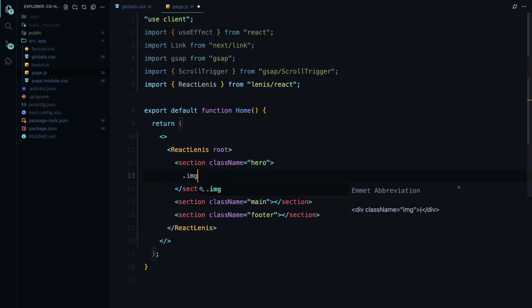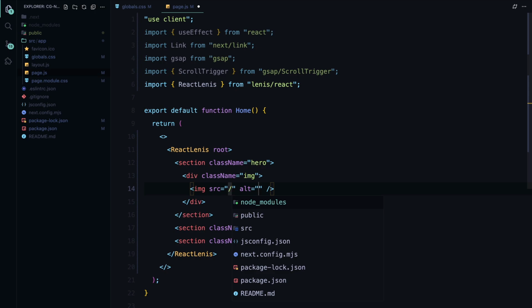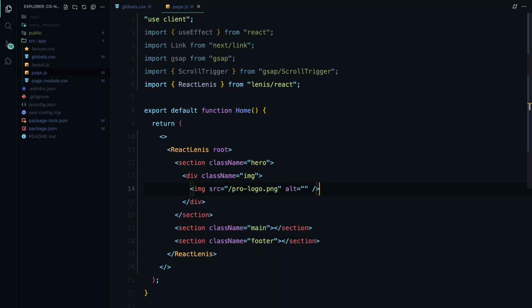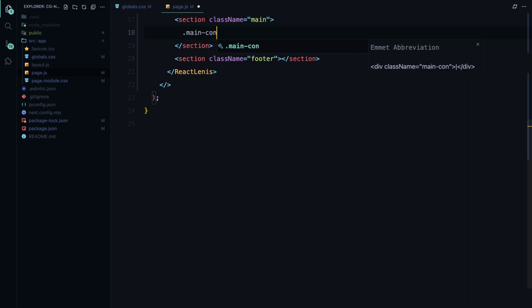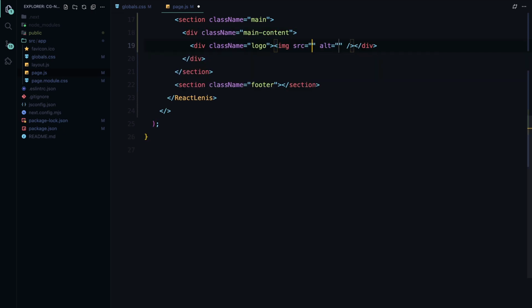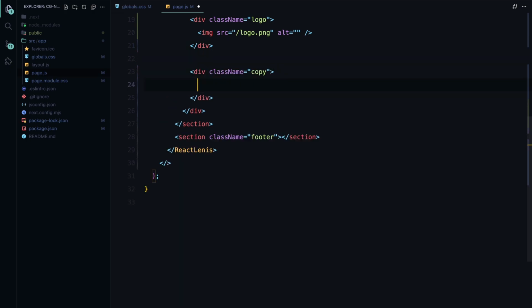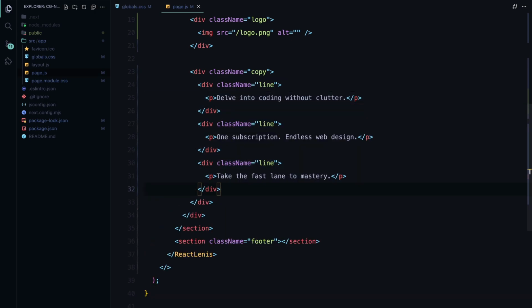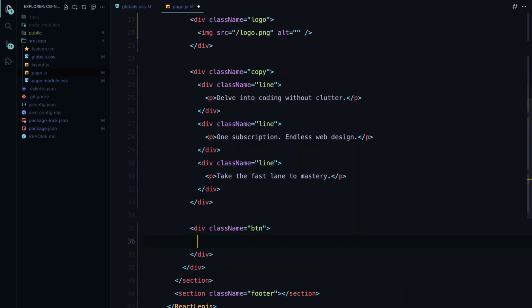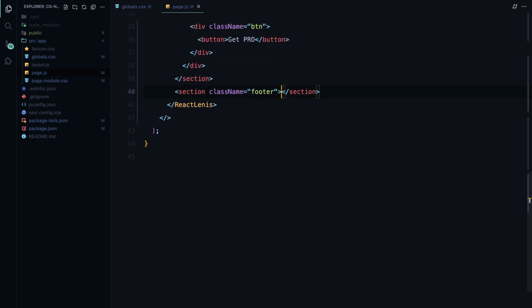Inside the hero section, we have got a simple container holding our image. Next, we move on to the main section. Here, we have got the main content of the page, starting with another image, a logo. Below the logo, we have got a few lines of text. Each paragraph is wrapped inside its own div element, which is crucial for creating the line reveal animation using clip path. Finally, there is a button. And the footer is just going to have a link with some placeholder text.